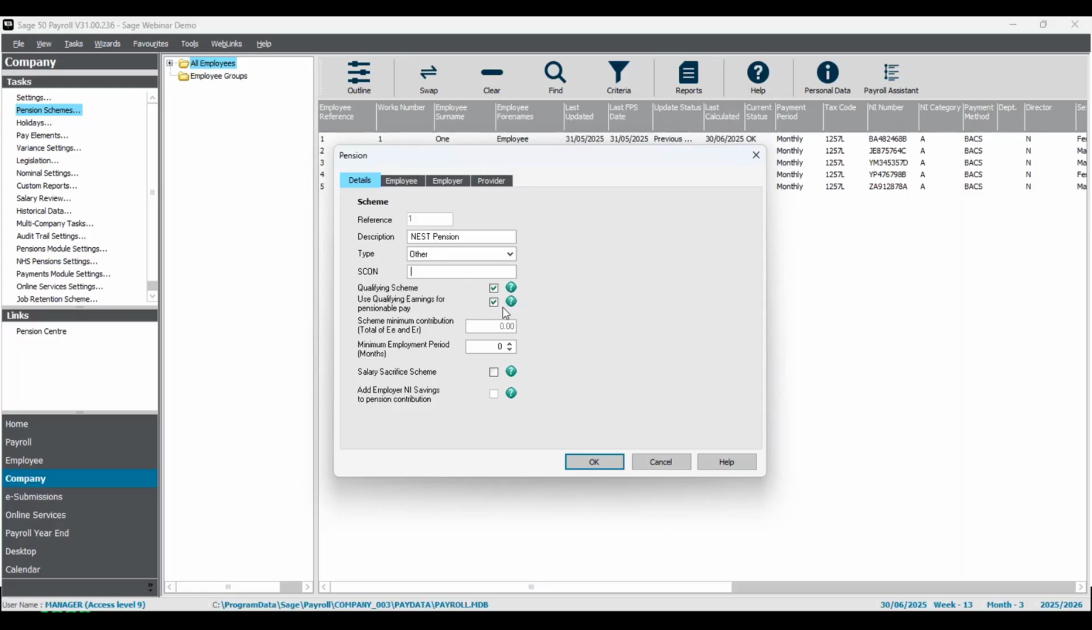So these are really important tick boxes here, and these relate to the automatic enrolment schemes. So you do have a bit of information about each of them if you're unsure, but qualifying scheme and uses qualifying earnings for pensionable pay. So qualifying scheme, this should be ticked just to indicate that your pension scheme is a qualifying scheme. So what that means is it hits the minimum requirements set by the pensions regulator for use with automatic enrolment workplace pension schemes. So mine does. I've just put a tick in there.